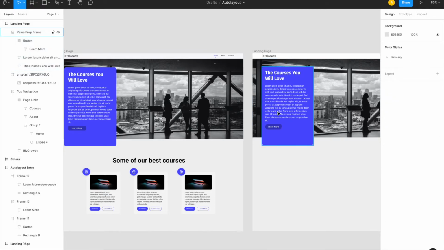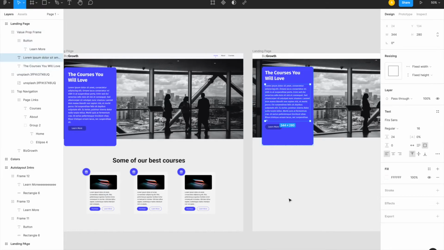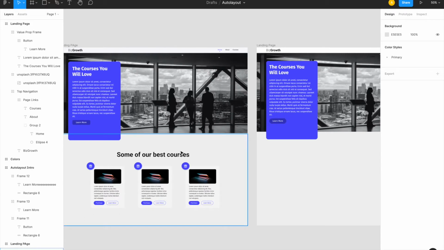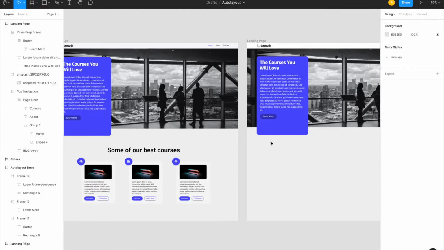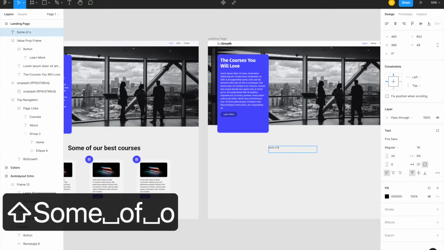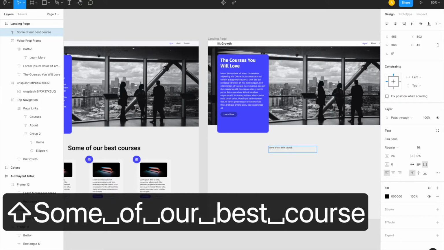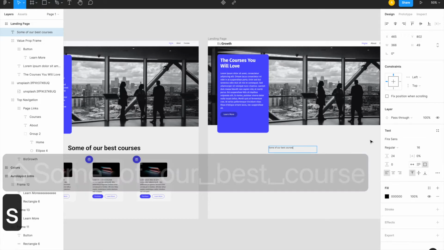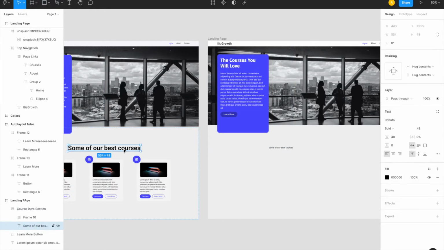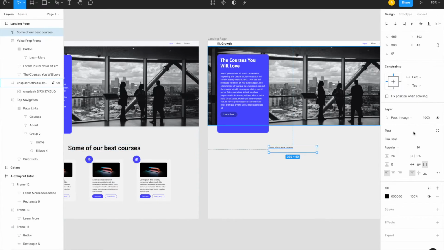And yeah, the next thing we can do is we are going to go to the courses section here, and I'm gonna begin with the text, some of our best courses, and I'm gonna pick this to be, I think I'm using Roboto, yeah, 48.